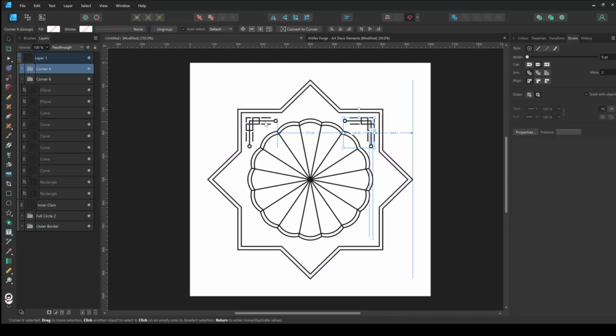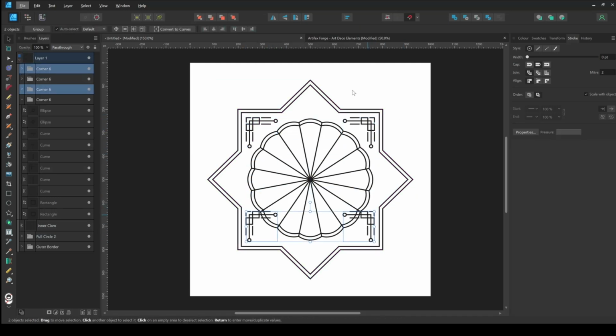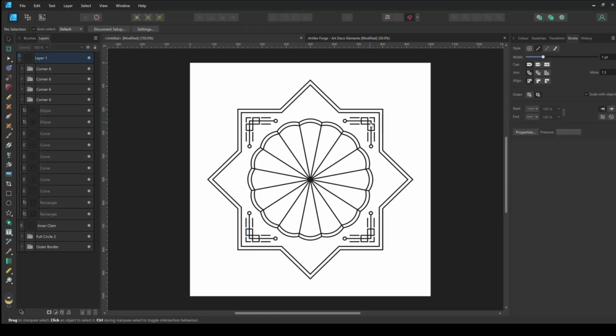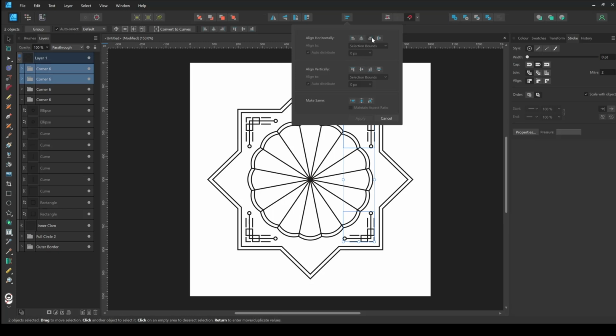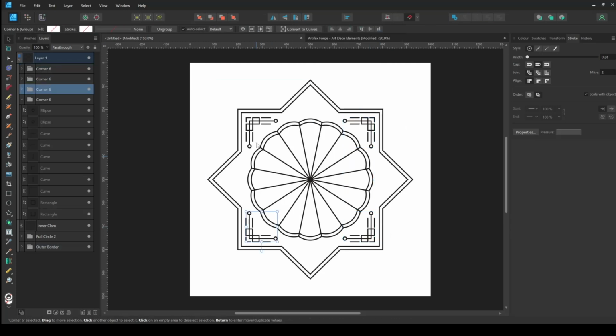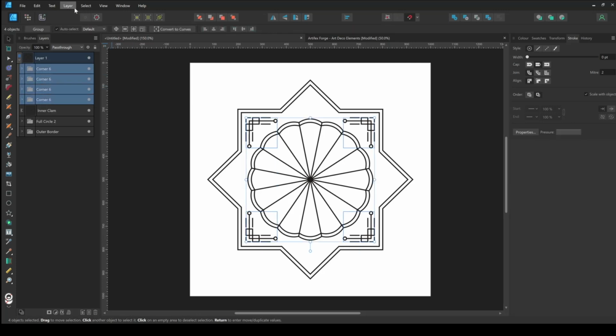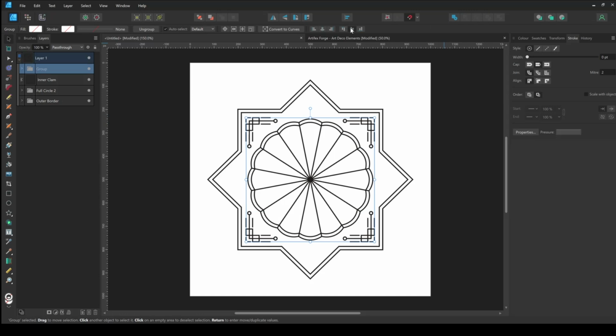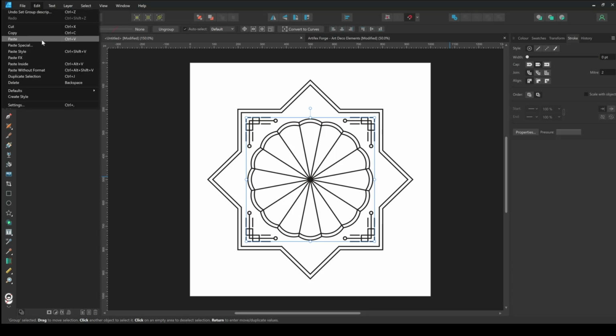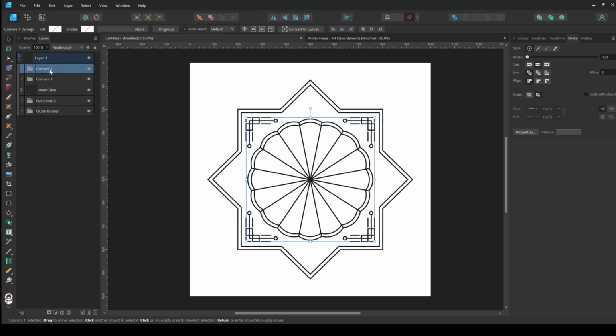Duplicate both corners and move them to the corresponding bottom positions and flip them vertically. Then use the Align buttons to align the shapes like this. Select all 4 corner groups and group them. Use the Align buttons to centre the group. Name the group and make a copy. Rename the copy, then use the Transform panel to rotate it 45 degrees.